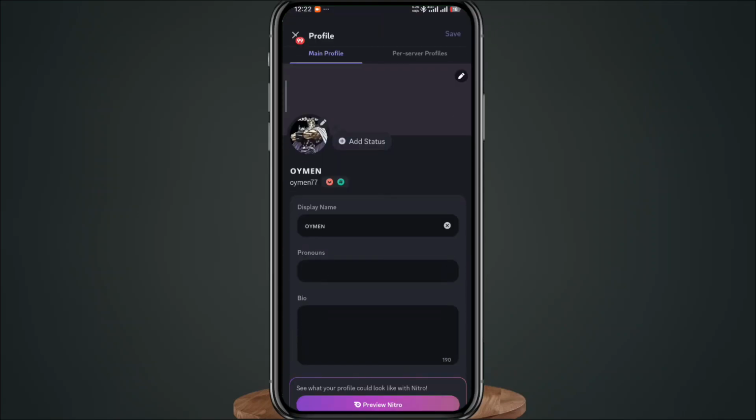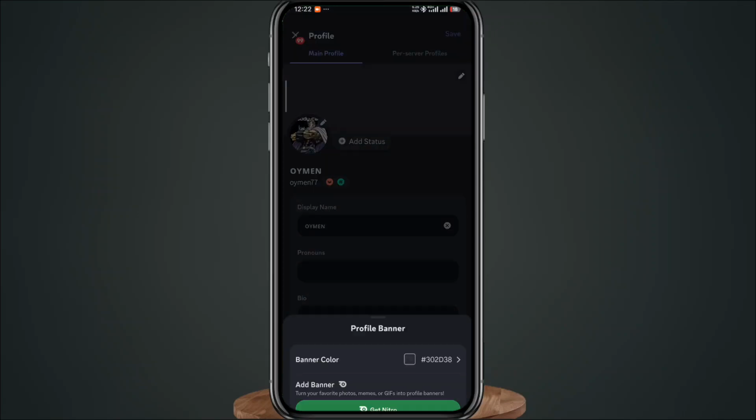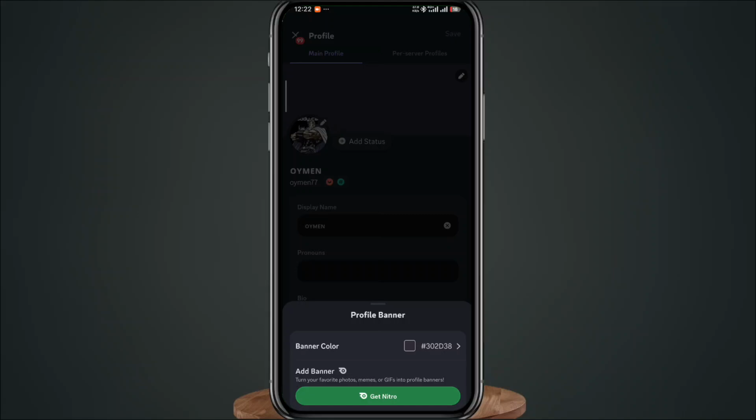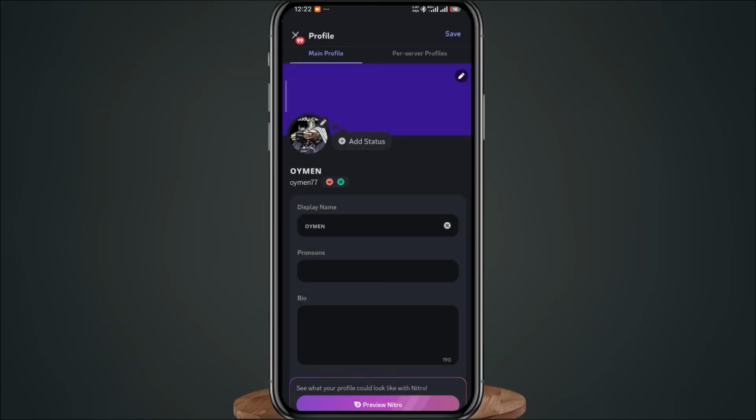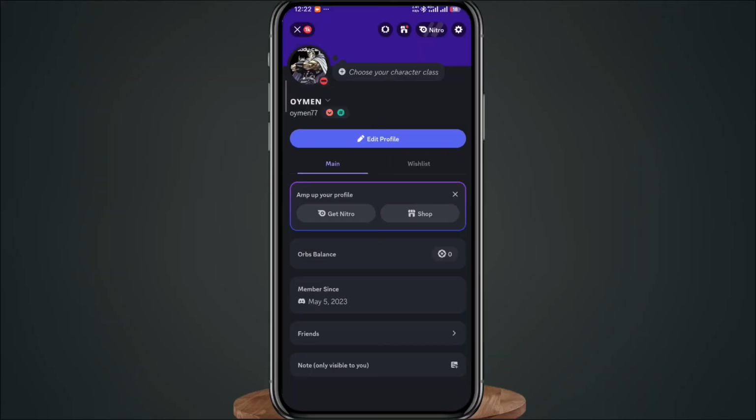Now, if you want to change the background or the cover photo, basically, you can tap on that pen on it, but it's paid. You can only change the color. So you can choose any color you want. Just keep in mind, if you want to put a picture in the background, you need to go ahead and pay for Nitro on Discord.